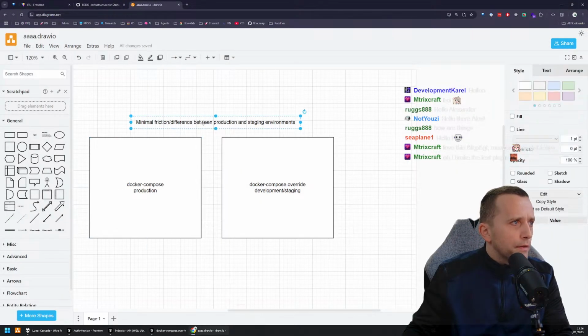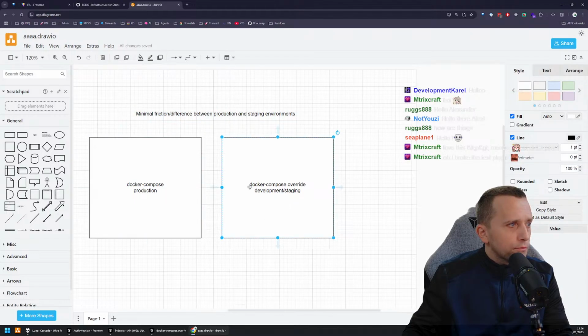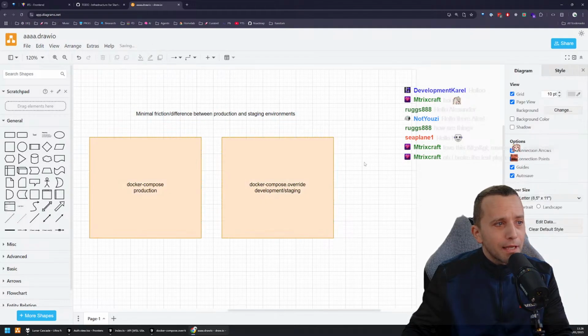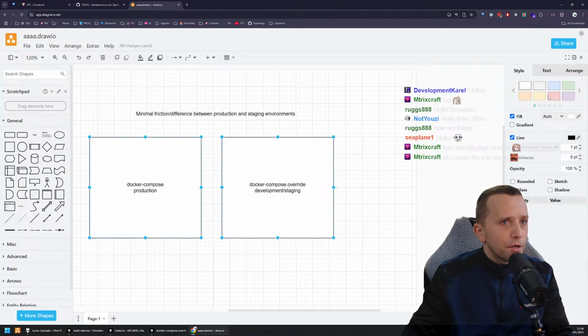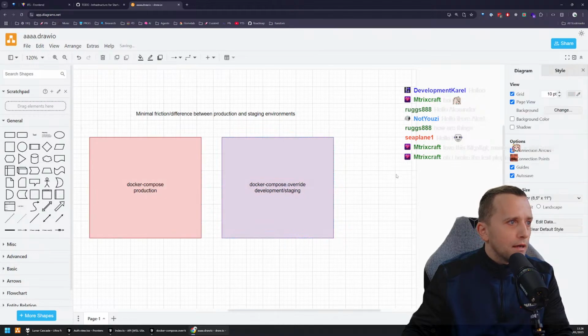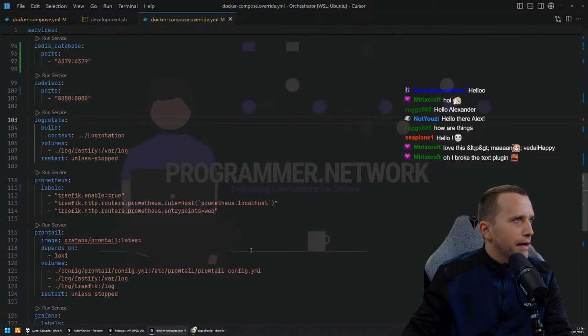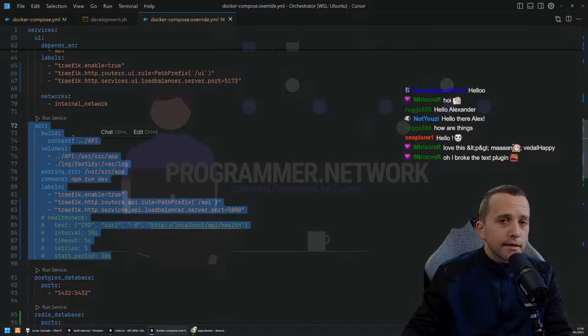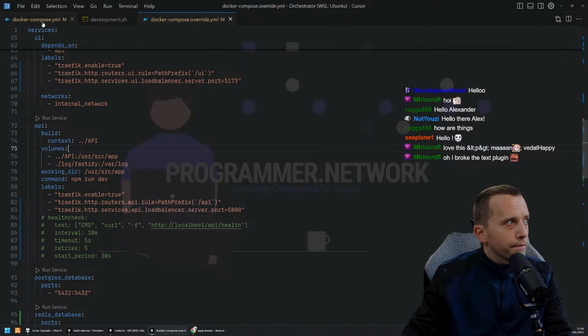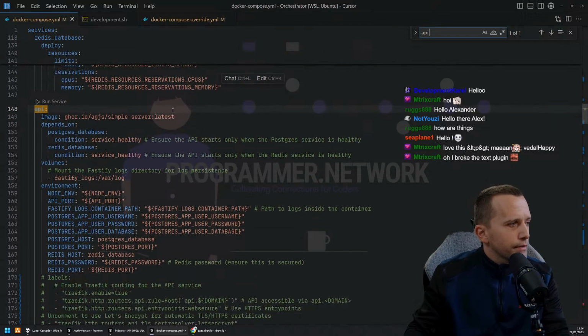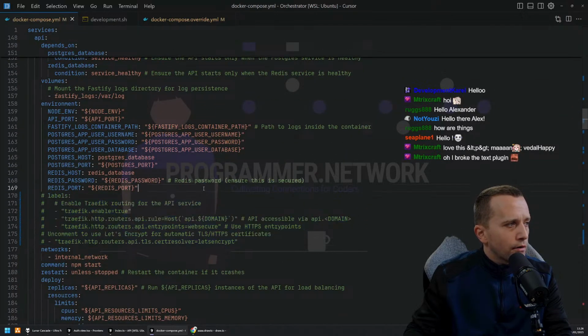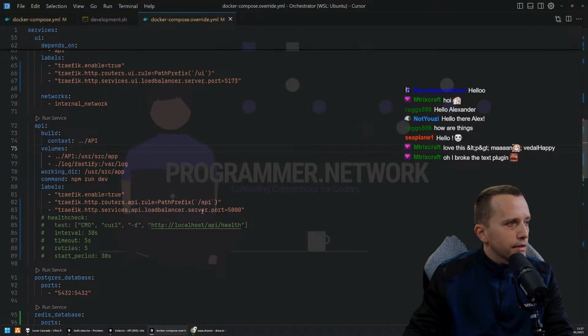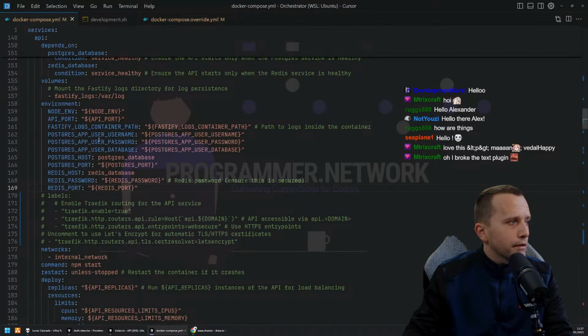Now, one big problem with this is that what really happens between these two when it comes to some directives is that they get merged. So for example, let's find something from the override. You can see here we have our API, and we are overriding some API things locally. And then we have the API directive here for production. Now, for example, these labels, which are directives for Traefik, our reverse proxy, they're getting merged into this. So in this context here, I don't want to carry over anything from Docker Compose.